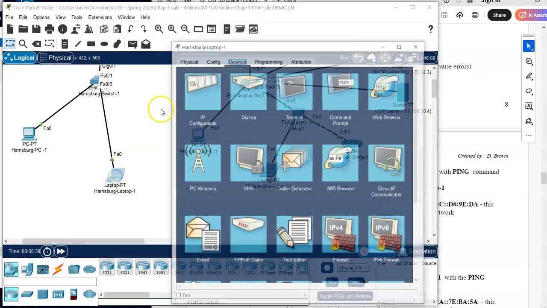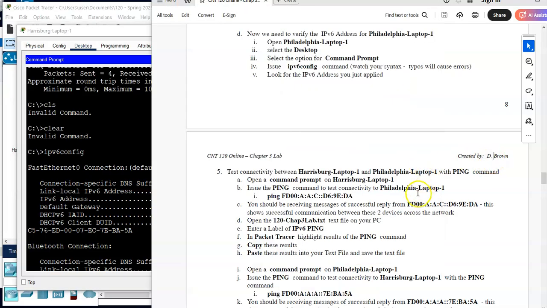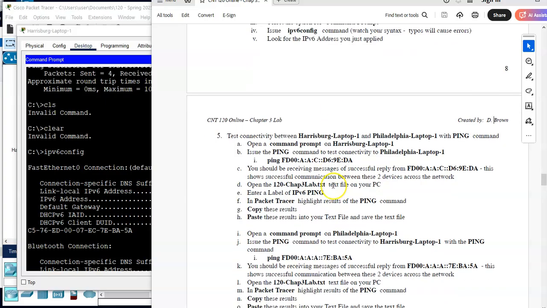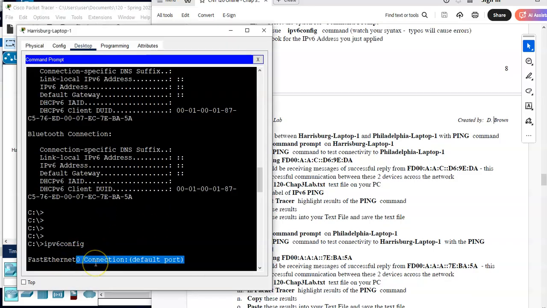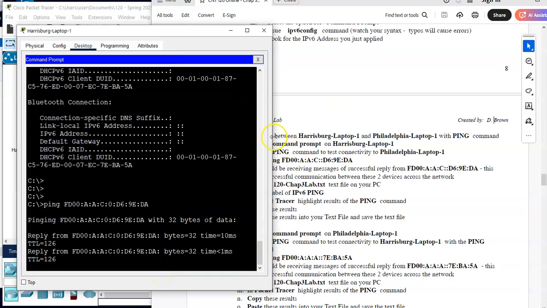I'm going to come over here to the Harrisburg laptop, open the command prompt, and we will do a ping. I think I have it right here. Yeah, here we go. So we're just going to use the ping command. Now, real life would be ping 6. So we'll do ping, and I'm going to right-click, paste that address in. This is the Philly address because we see A::C. I'm going to hit the enter key, and I should be getting replies.